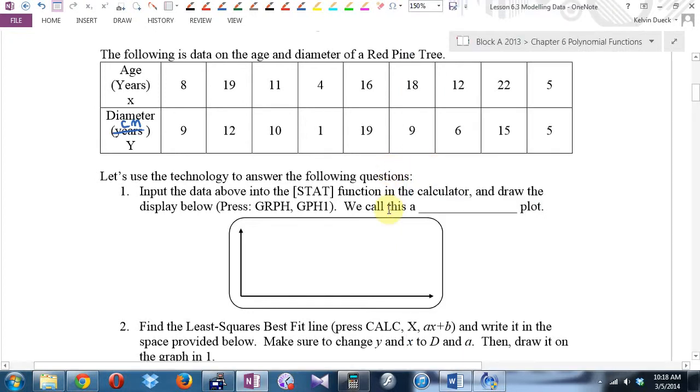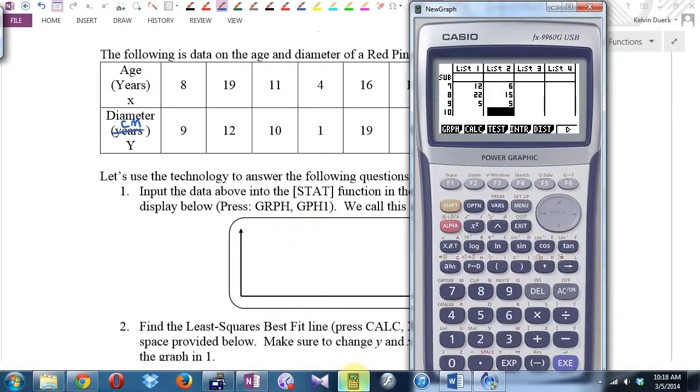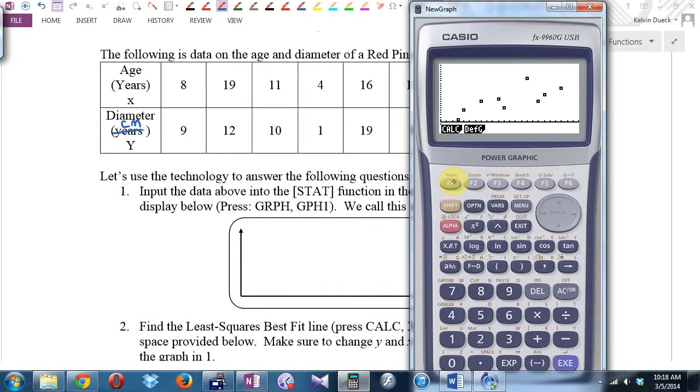So we can then display this as what's called a scatter plot graph. Got it, Jake? Yep. Everybody else got it? So I wrote here, to do that, press graph and then graph 1. I'm not sure what it's going to be on yours, Justin. Press graph, which is F1, and then graph 1. And it says, you know what? When I graph the data, it looks like that.